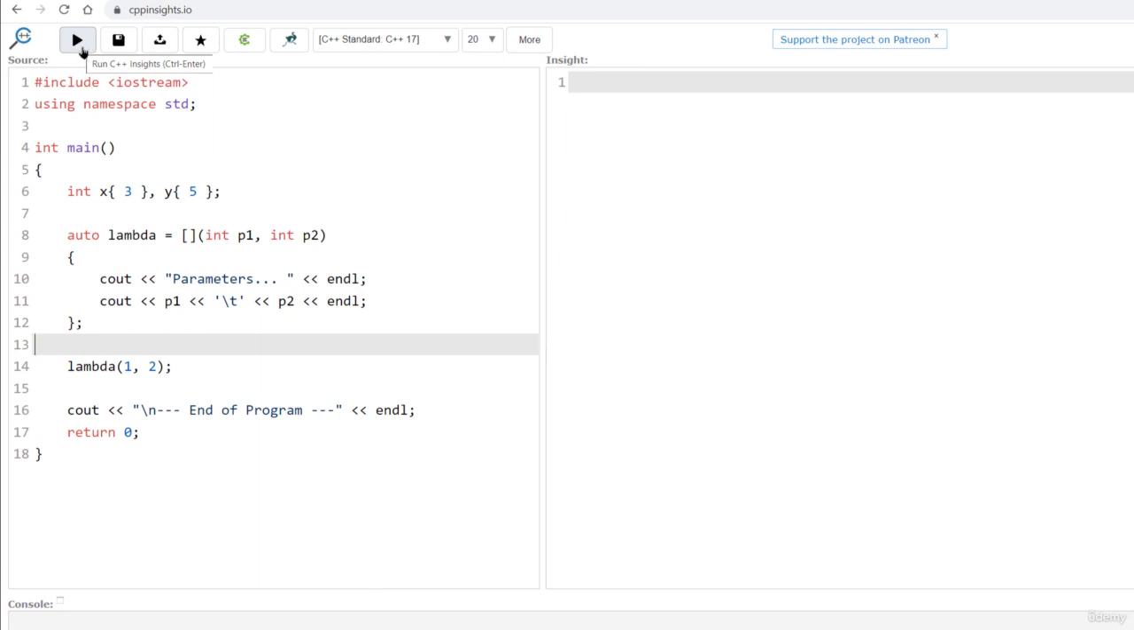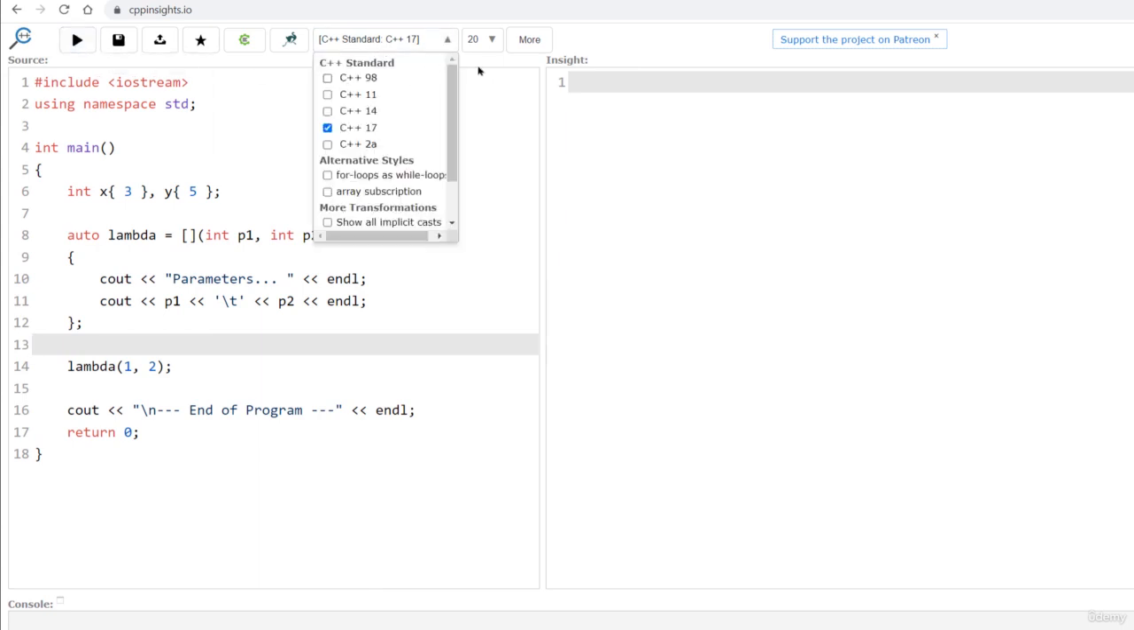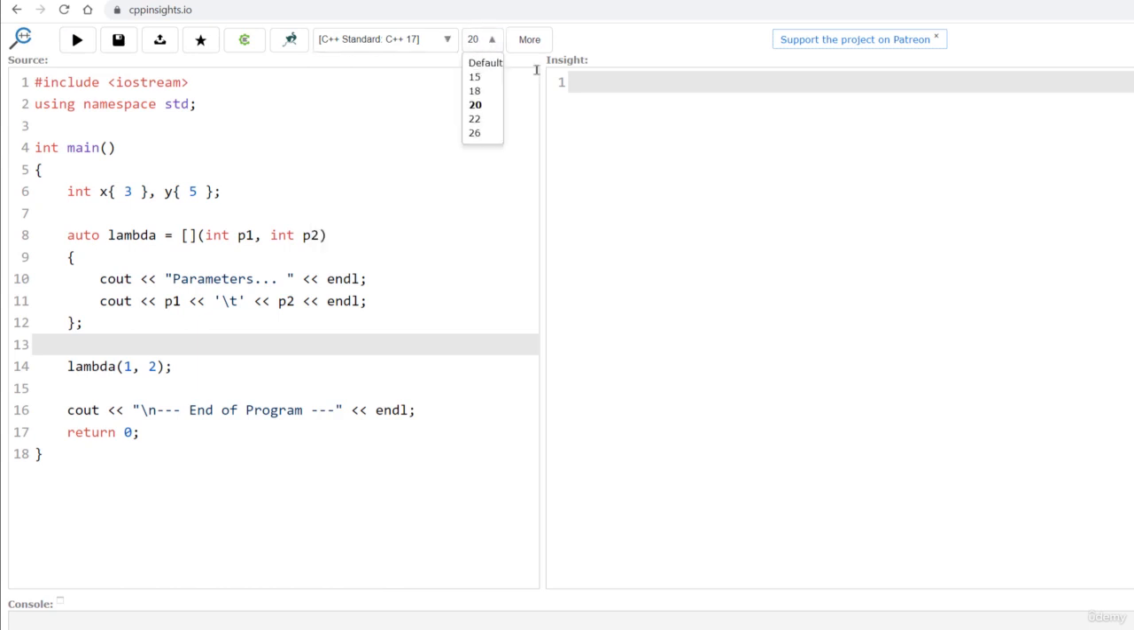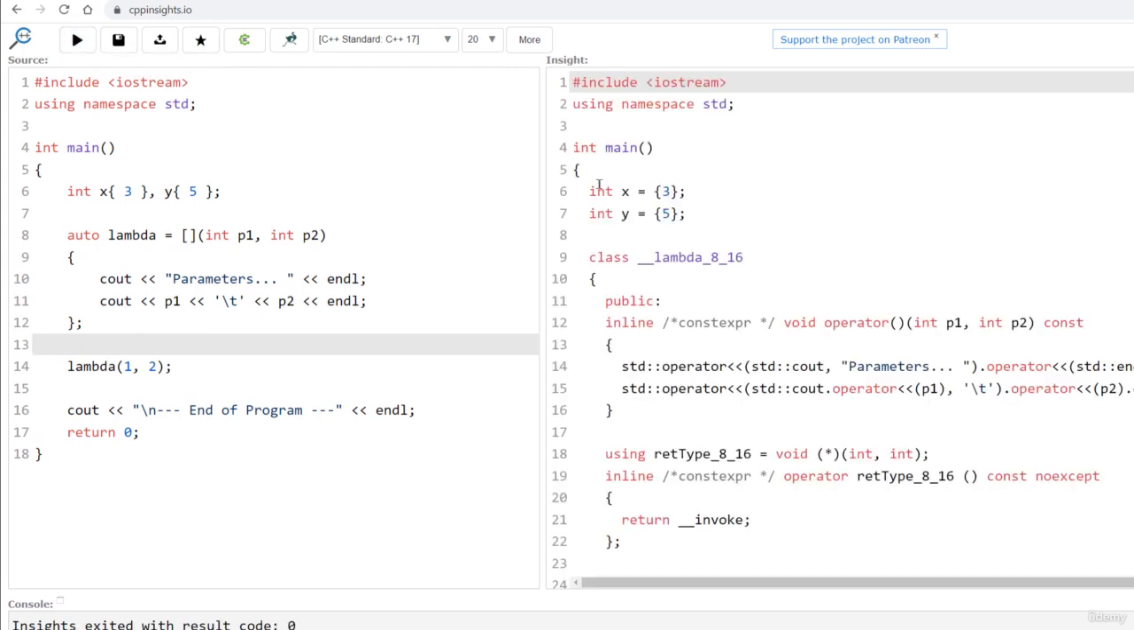Now what we can do is click this run button right here to generate the insights. Of course you can choose the standard right here, you can choose the font size and so on. But for right now I'll just click on run C++ insights. And to the right it's going to generate this for us. You can see it's pretty much the same up until here. But notice what we get here.